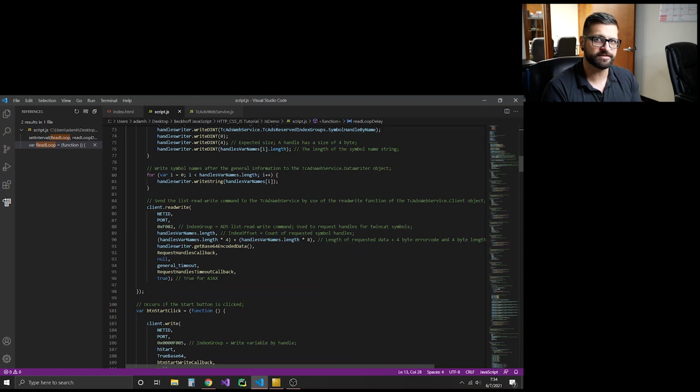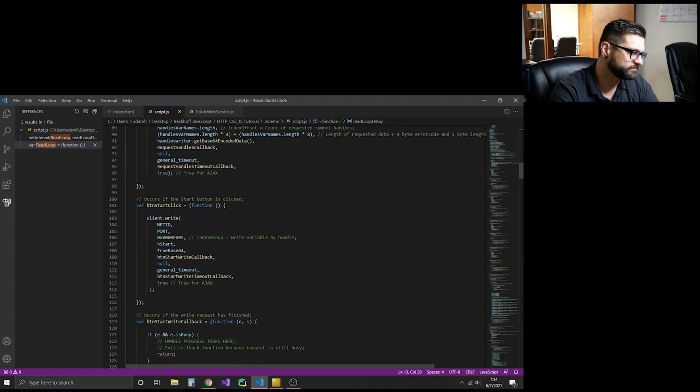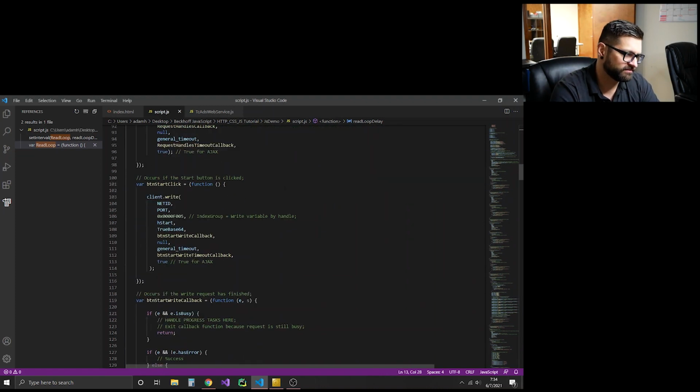We want them to be asynchronous so that we're not creating blocking behavior in our web app. And then as we go down, it's just the same thing over again. So on button start, what are we going to do? Well, when button start is clicked, we want to write some value to the PLC. And we're using some of these handles. This HStart is the handle for the start button.